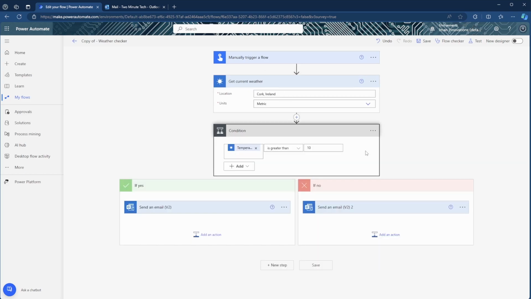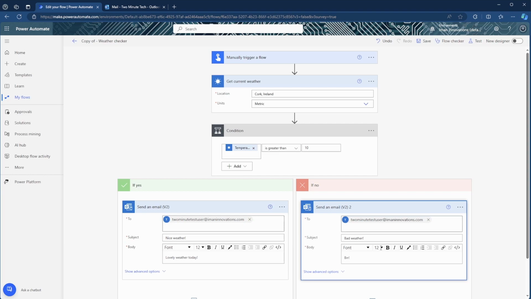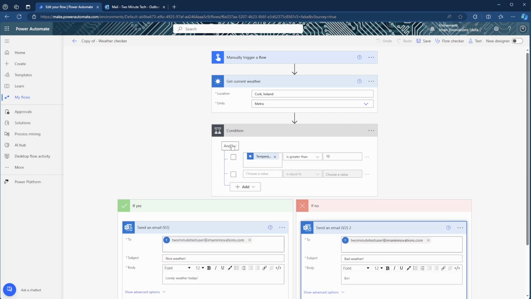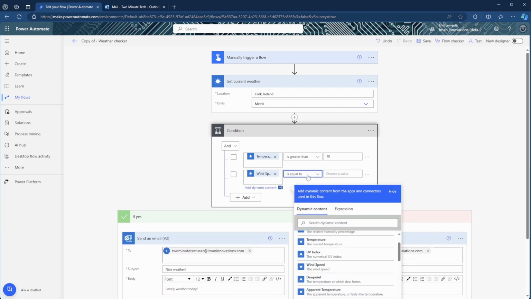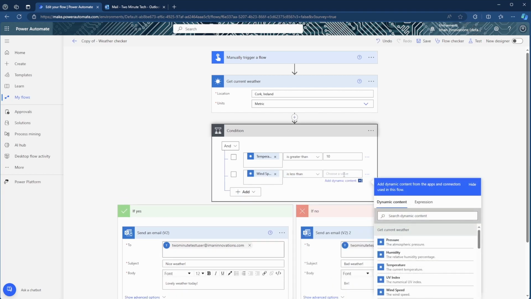This flow is getting the current weather, and then if the temperature is high enough, sending a good weather email. Otherwise, it sends a bad weather email. Let's add another condition. You can see we've got an AND operator up here. Let's add a wind speed check and make sure that it's not too windy. The wind is less than 15 kilometers an hour.